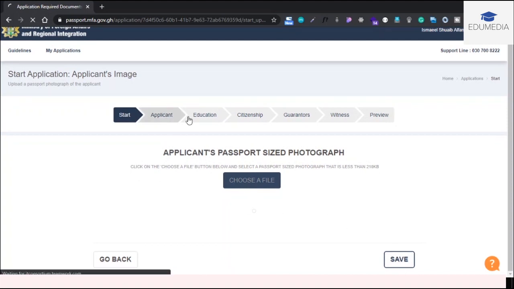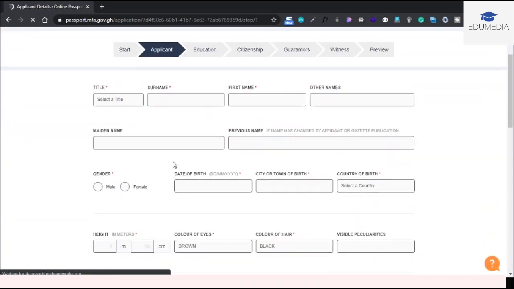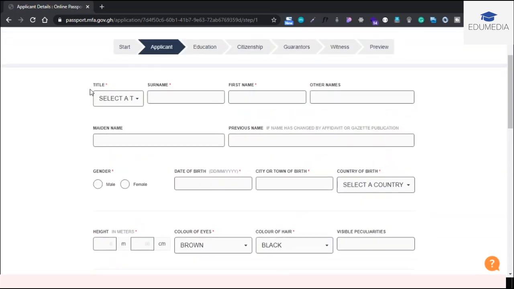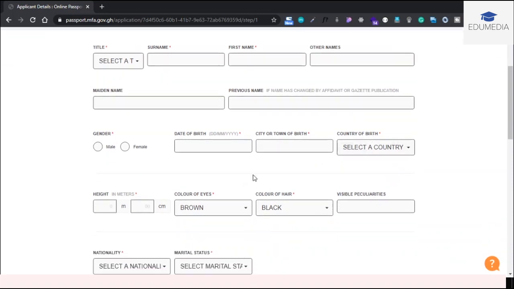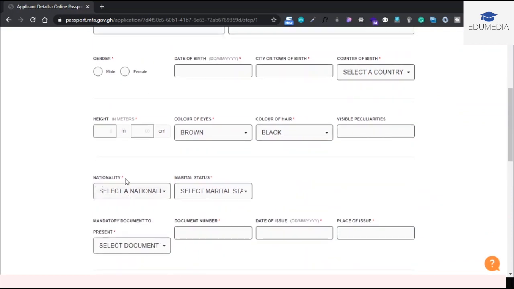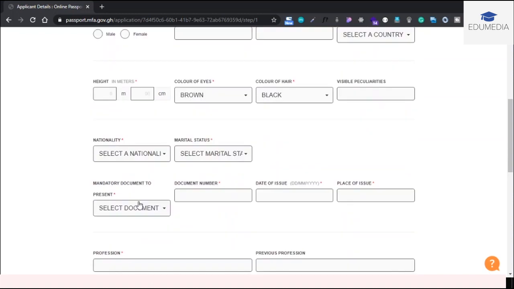The next page for us to work on is titled Applicant. This is where we fill our biodata: our name, the surname, the first name, the other names, the maiden names if you have any. If you also have any previous names, you put them. Your gender, date of birth, city or town of birth, country of birth, your height, your color (that's the color of your eye), and then the color of your hair, your nationality will all be entered on this particular page.